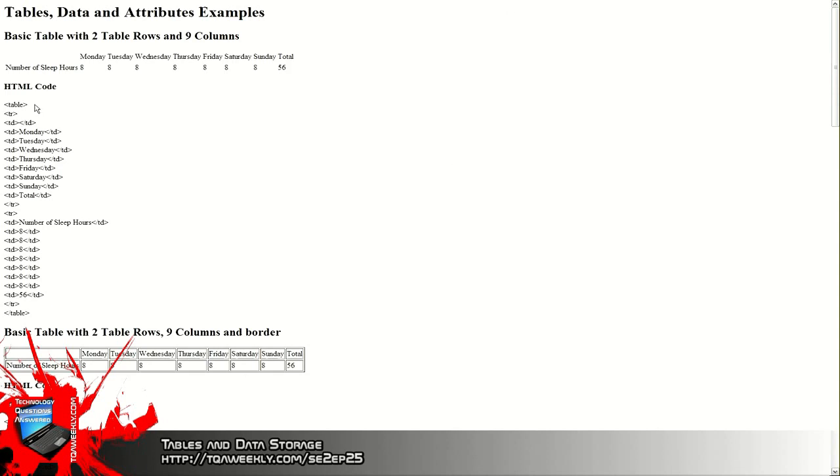In order to make a table, you need to start off with the table tag. Then you have to open up the table row. Of course, for this table, we're starting off with 18 cells. The first cell in the first row will be empty. You actually do see why inside the video if you're actually listening. And the rest of them are the days of the week, Monday through Sunday, including the total at the end.